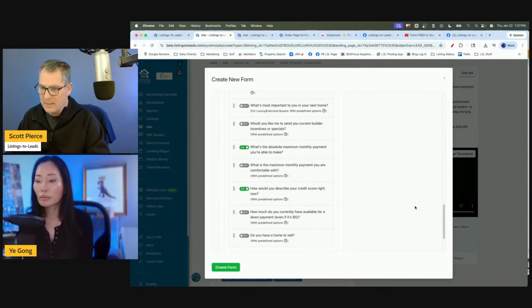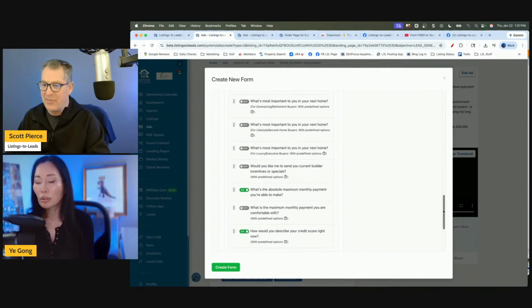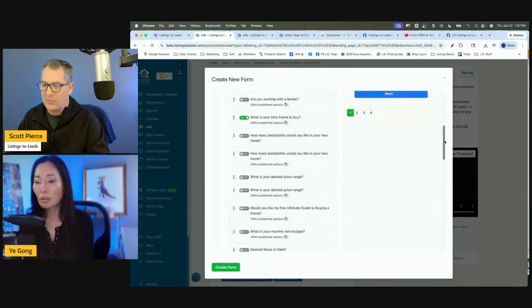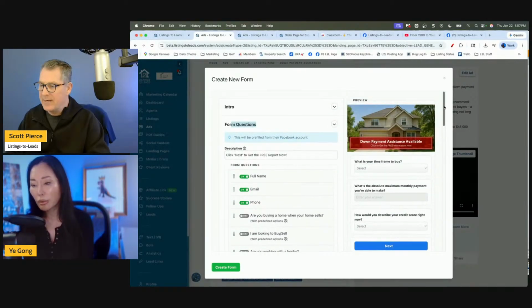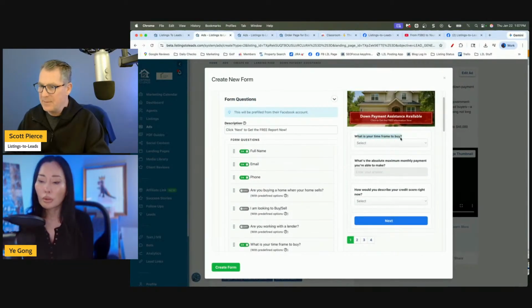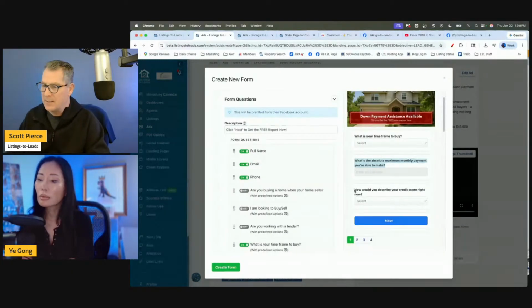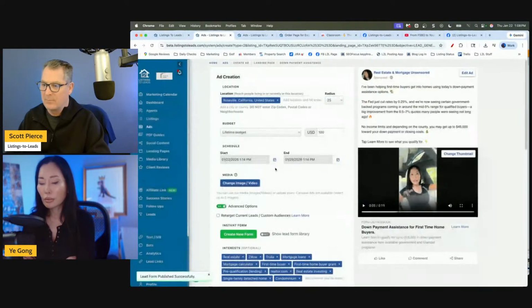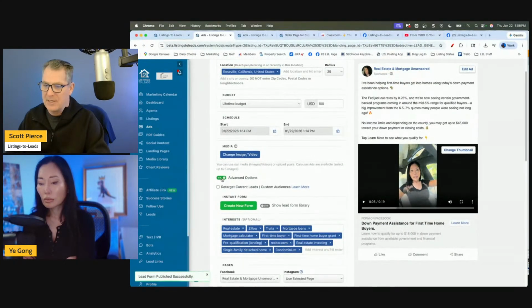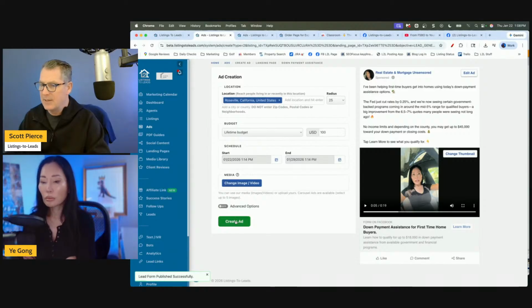All right. So you only want to have 3 turned on in addition to name, email, and phone number. Right. And now I can see right here, what is your time frame to buy? That's going to be a drop down. It's like 1 to 3, 3 to 6, 6 to 12, and so on. What's the absolute maximum monthly payment you're comfortable with? And how would you describe your credit? All right. Perfect. Create form. And I'm just going to close advanced options and create ad.